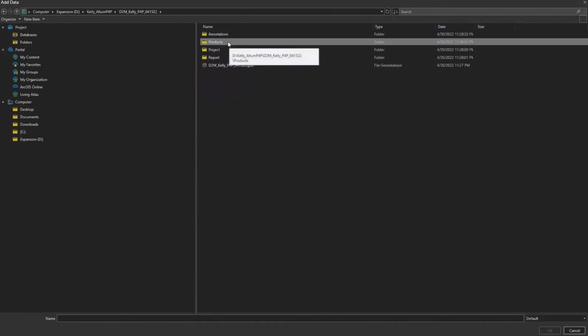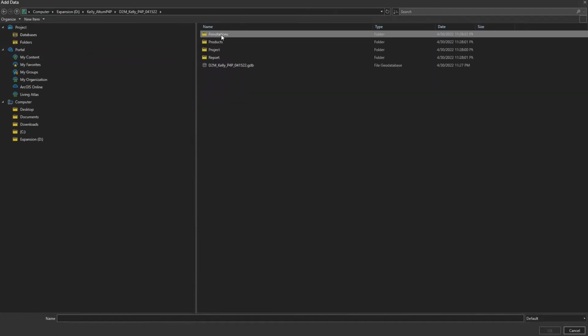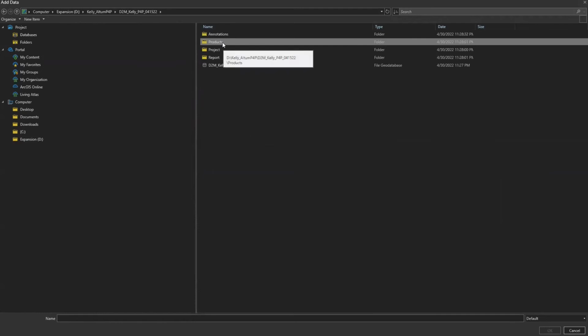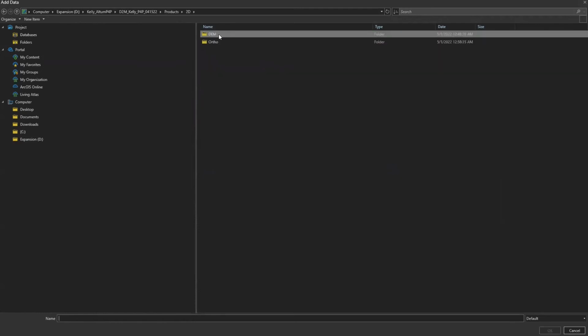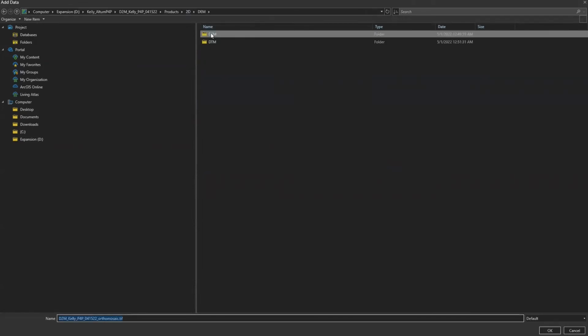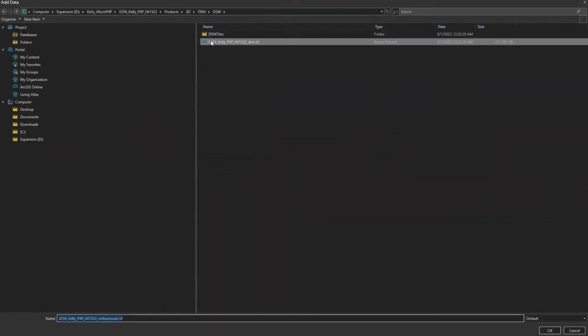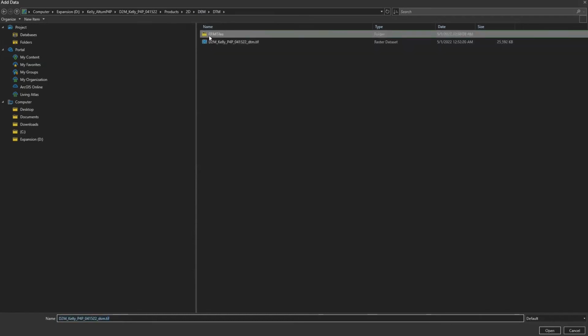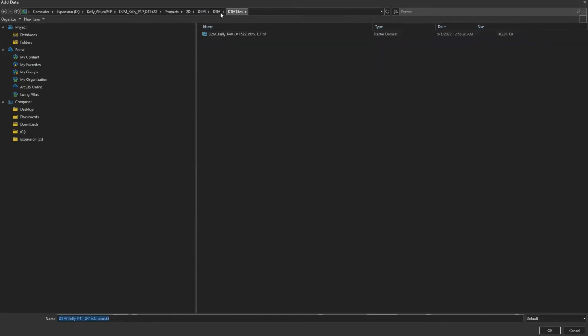Okay. You can access your products by going to the project file and then going to products, 2D, and then you'll see both your orthomosaic, which will be saved as a TIFF, as well as your digital elevation models, which will also be saved as TIFFs. And you'll have the full scale, and then you'll also have your tiles. Okay.